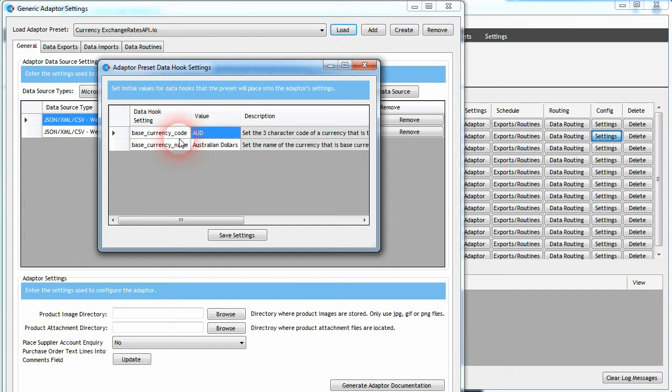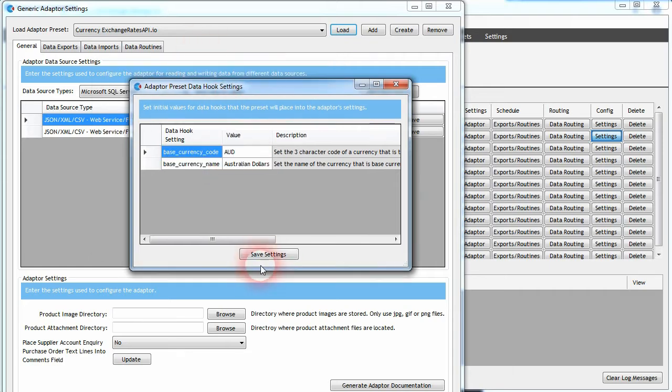Within the adapter preset data hook settings window, you have to configure which currency is your base currency. If your system that stores product pricing is in Australian dollars, then you need to put its ISO currency code in here. So AUD is the currency code for Australian dollars. But if you had your pricing in United States dollars, then you put USD instead. We put that code there and then put the label of that currency to match as well. You click the Save Settings button.